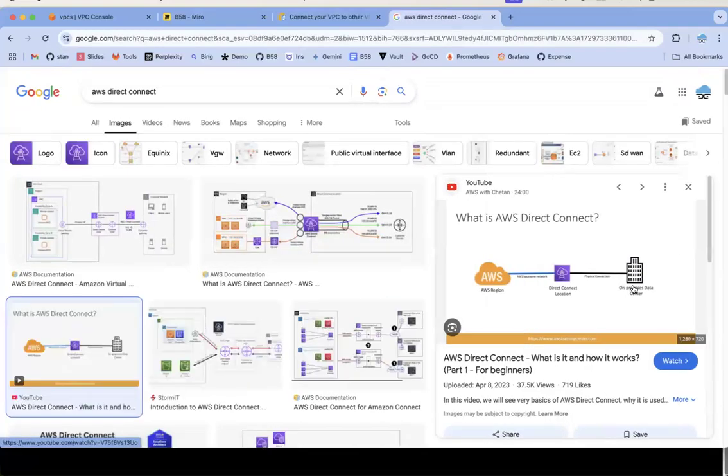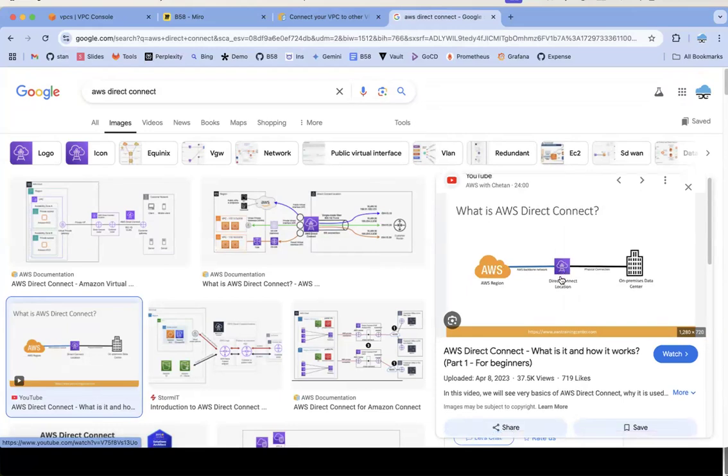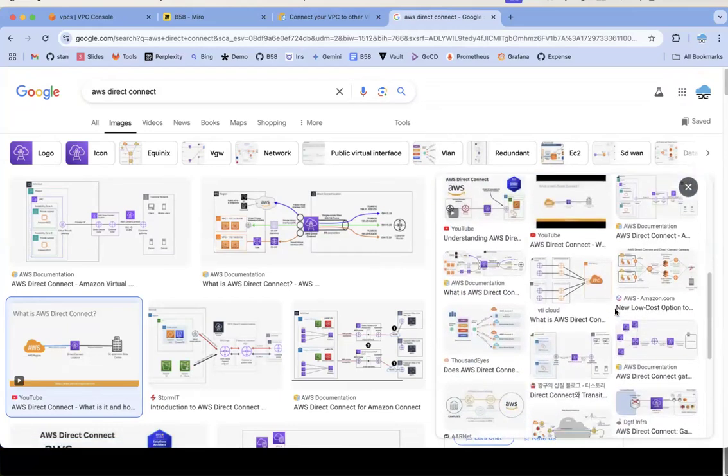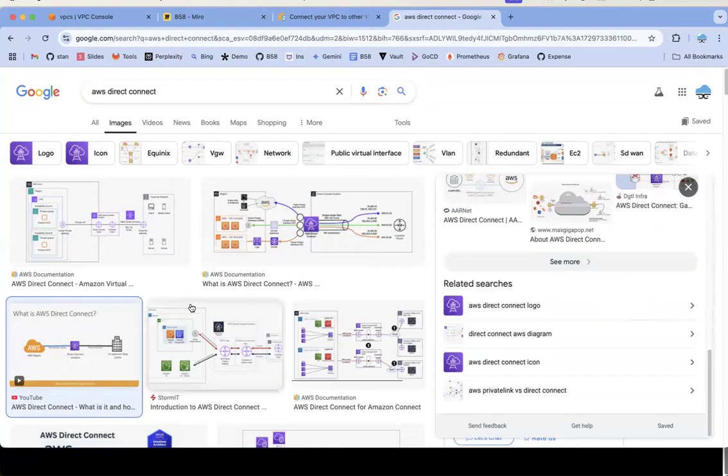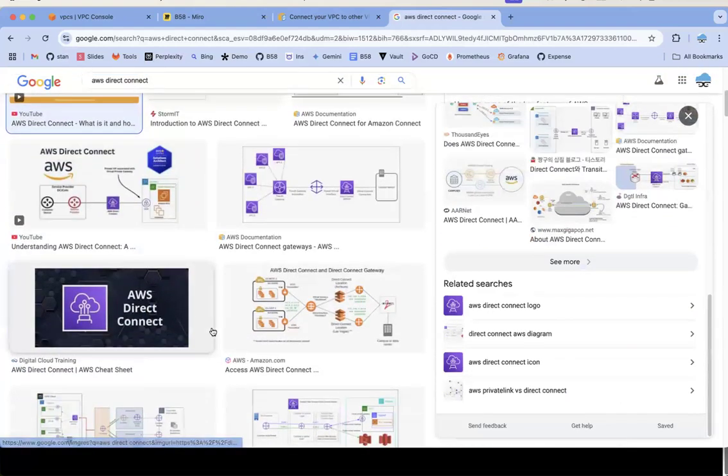From your on-prem, the physical connection, I told you. The Direct Connect location is nothing but an AWS point of presence, where they maintain the network which is connected to AWS. This is how it works. You get exponential speed, but speed comes with cost.